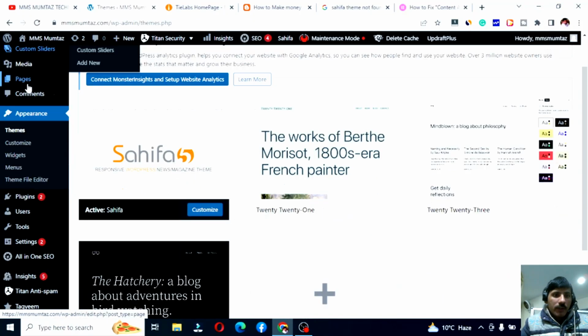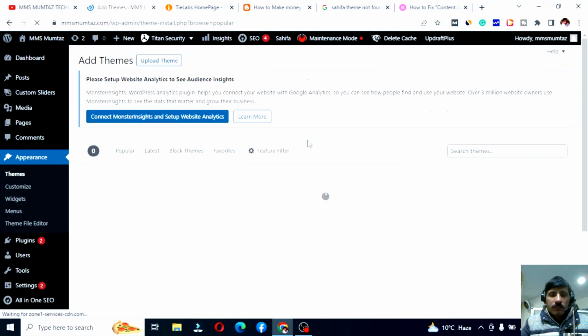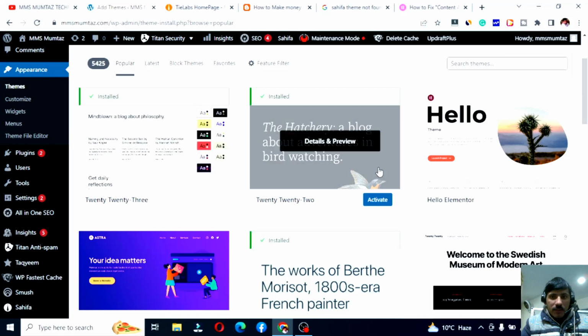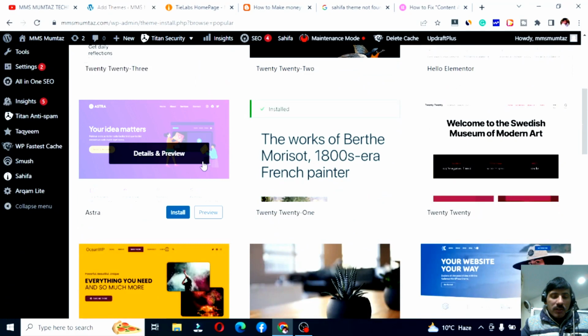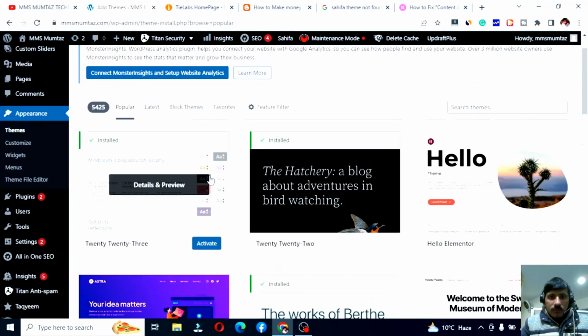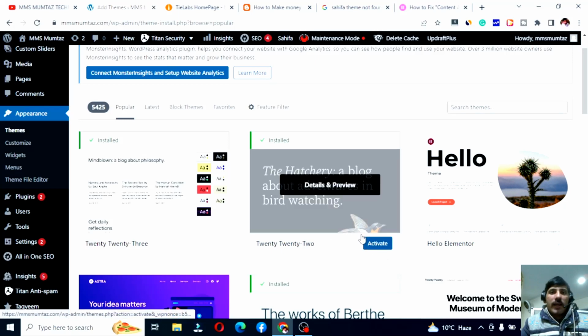Okay, when you click on theme, you get a new option and here is add new theme. Click on add new theme, and there are two main themes. 2023 is activated and installed on my website, and I can activate but I will not. This is Elementor, and very fast you can check which theme is more attractive for you, which one to select for your website. So if you select this one, only click on install. When you click on install, it will be installed and then you can activate it.